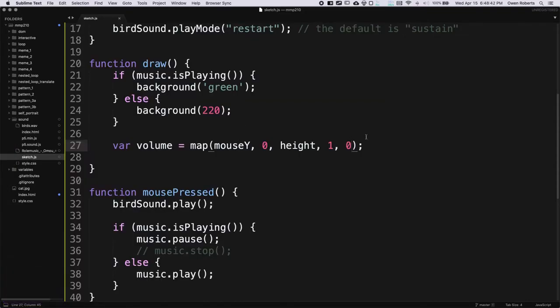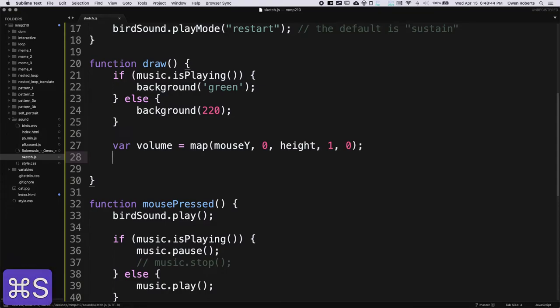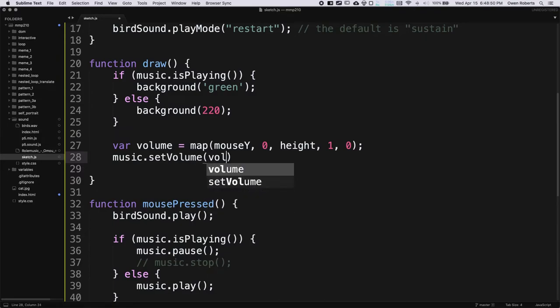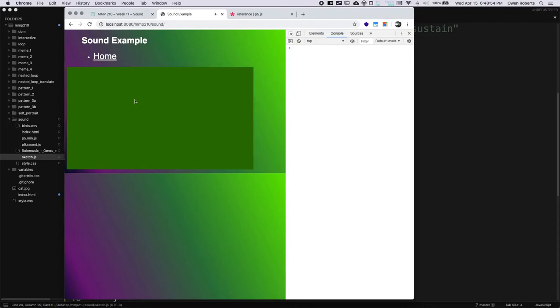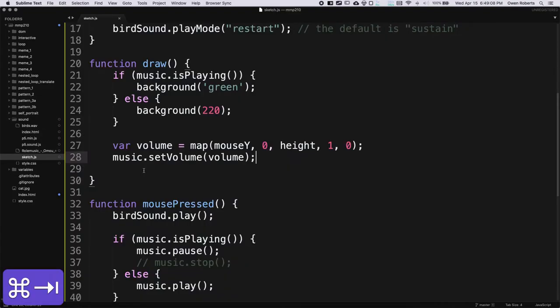And then we can visualize that as well. So we can set the volume, so I'll say music.setVolume, and then I'll give that the volume, and we should be able to hear that once I start playing music. So when I lower the Y all the way down, the sound of the music is very low. And when it's up, it's very high.